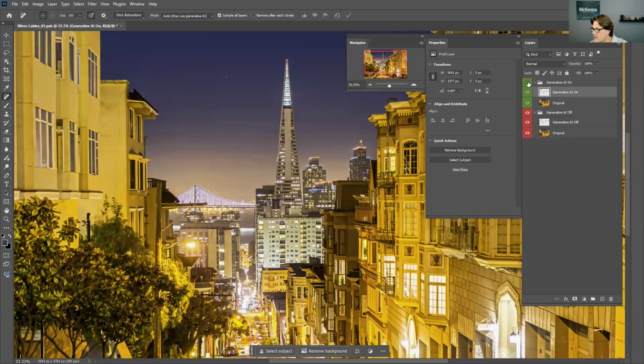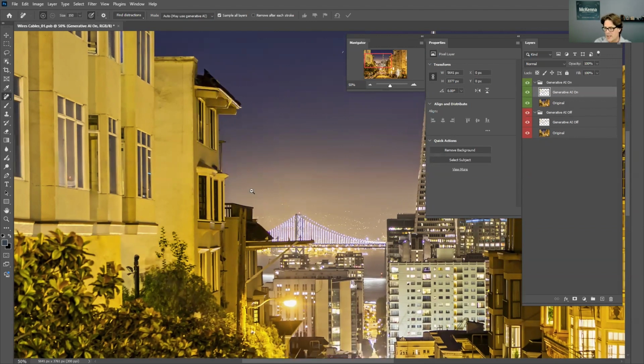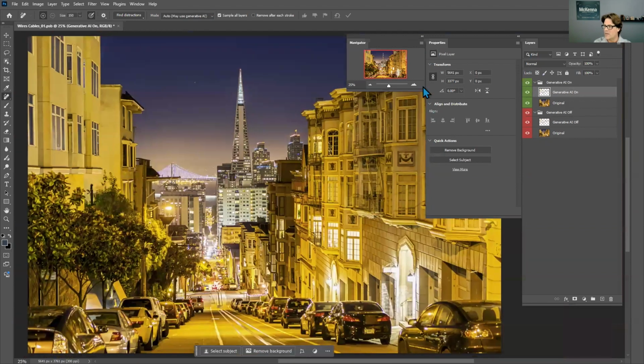So that's on, or that's on, that's off. I don't really see a difference in this. Maybe you do. Yeah, a little bit. You can kind of see it in here. So very slight differences, but when you do use AI, it's going to prompt you to read this.